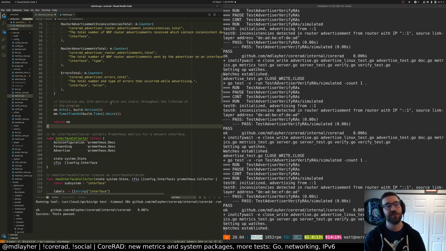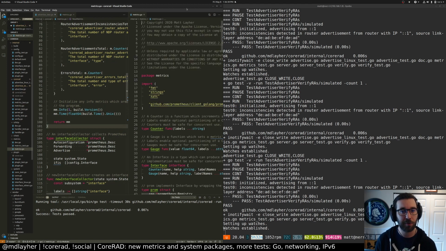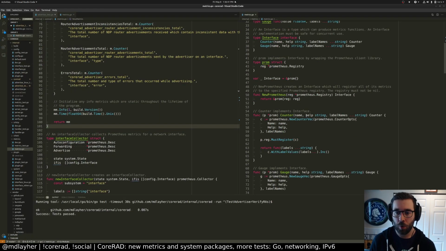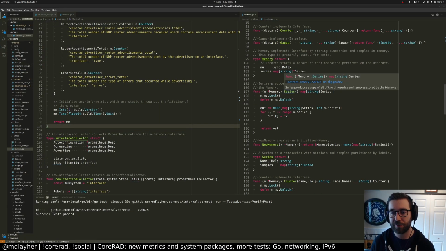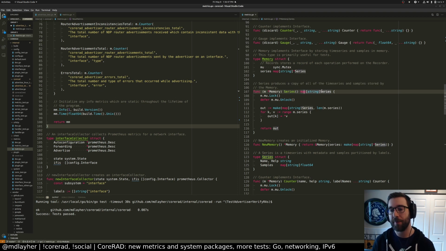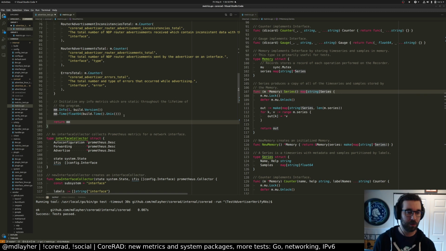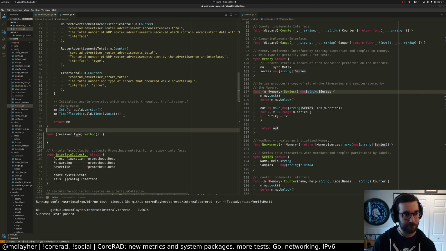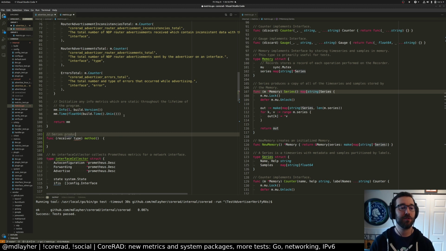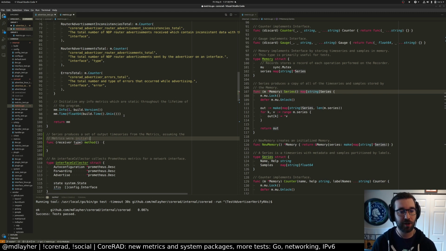So what we'll do here is we will add it so that if the metrics store in here has the ability to output its metrics in the series format. So for example, what the memory does, let's pull this back up full screen. We are going to add a method that does a type assertion and looks for a method that looks something like this. So it produces a map of string to metric series. Series produces a set of output time series from the metrics, assuming the metrics were initialized with a compatible metrics interface.